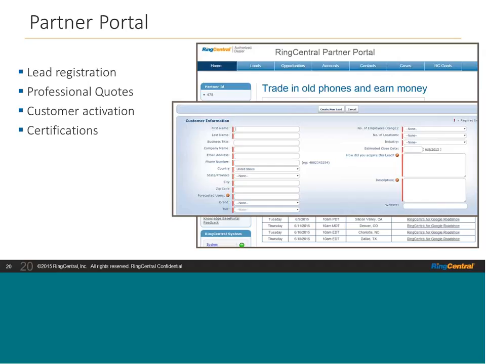If you have quite a few leads you're working at once, we can even work with you on a bulk upload to add all your leads onto these portals.